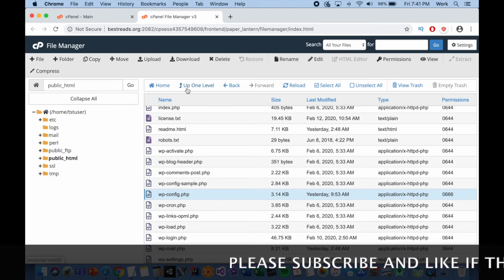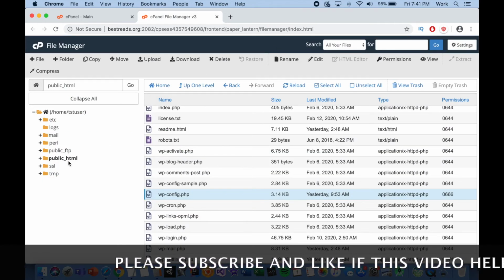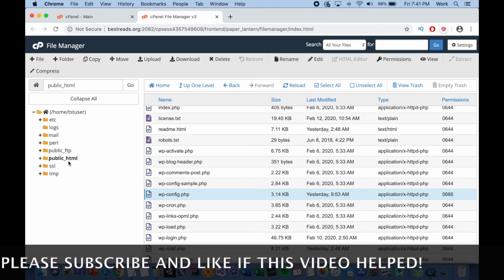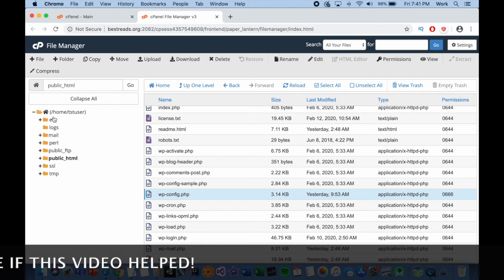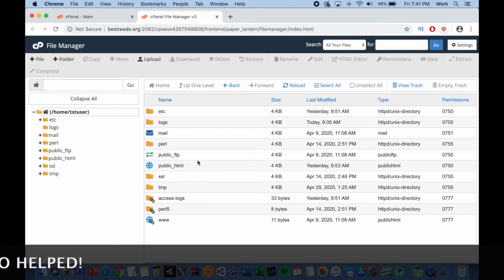If you cannot find the wp-config.php file in the public_html folder, it's likely in the root folder. Click on the home icon and look for the wp-config.php file over there.